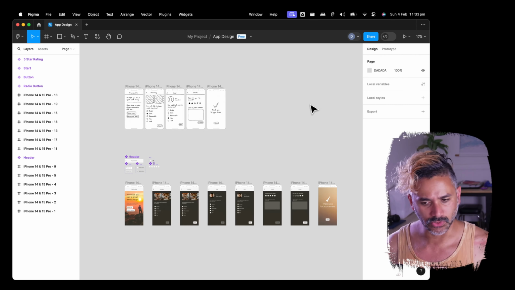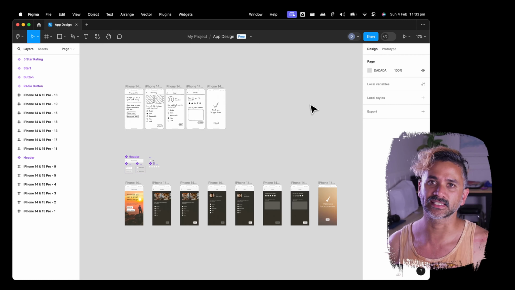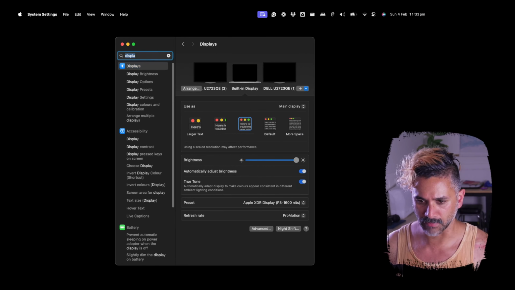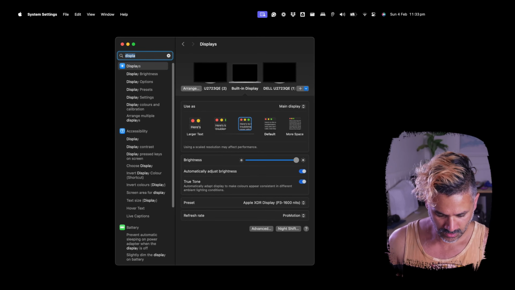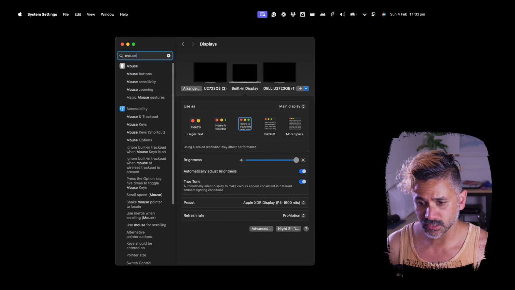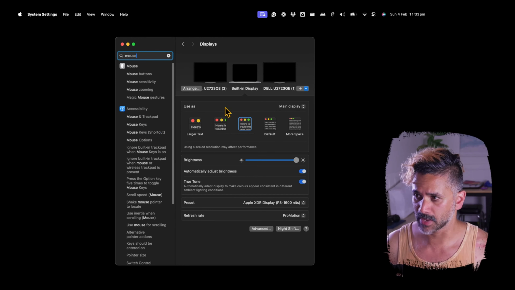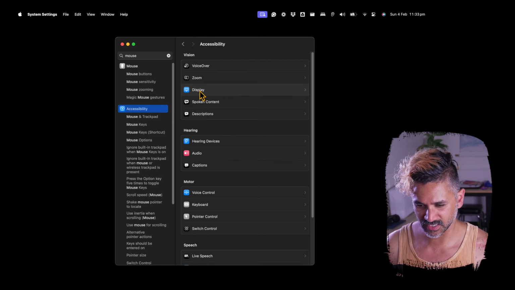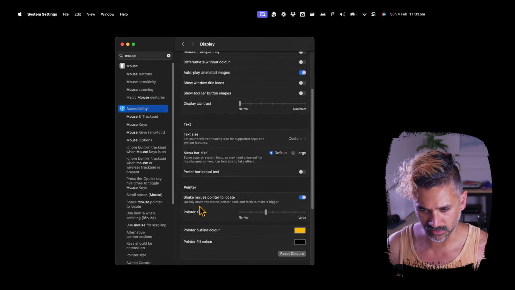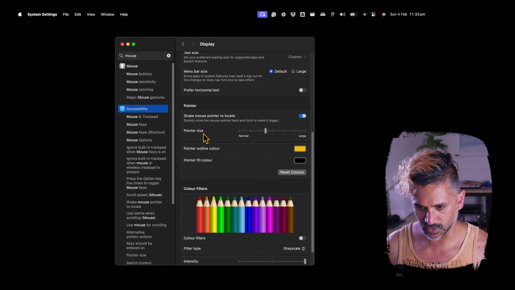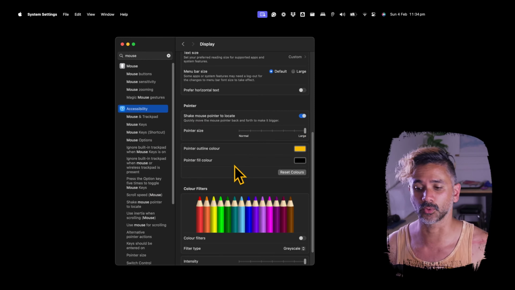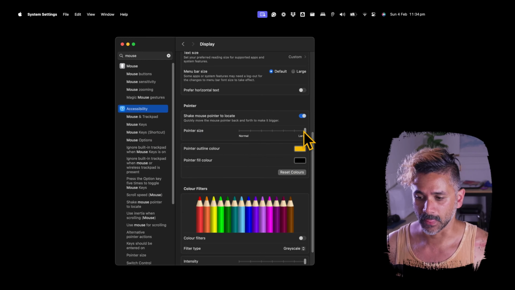Another thing that I do, as well as making the interfaces a bit bigger, is I jump to my Mac settings and go to mouse, and you might notice my mouse is a bit bigger. So I go to accessibility settings, and I think it's in display. I always search around a little bit for it, but essentially what I find is the pointer size, and I make my pointer a bit bigger so it's easier to find and follow on screen. I don't make it too big.